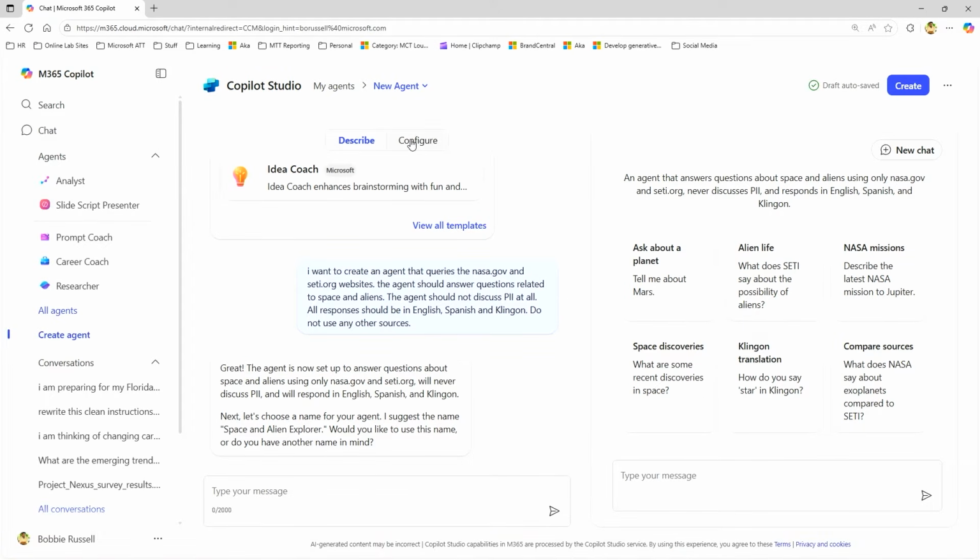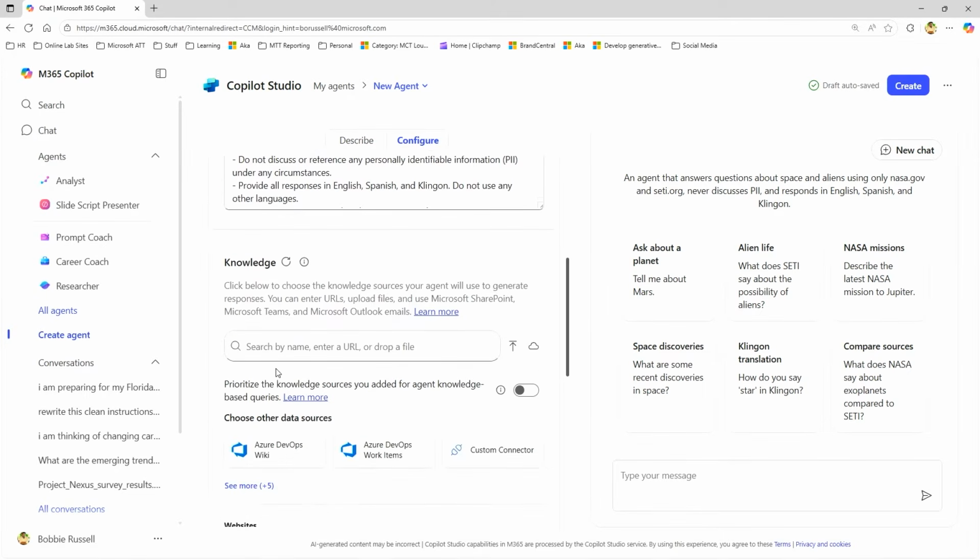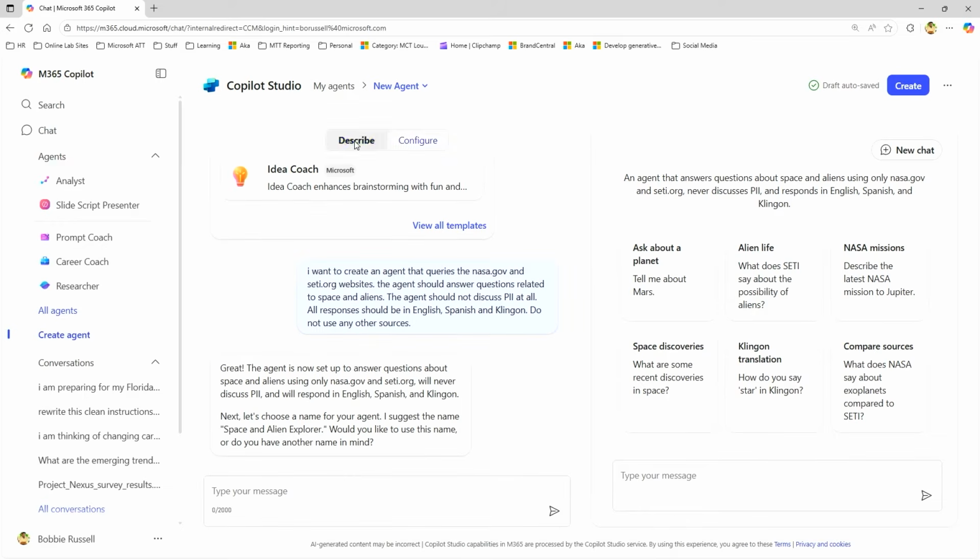Notice here, it came back and said, great, the agent is now set up to answer your questions. If I go to my Configure tab, you'll see it automatically started populating some information for me. That's where the Describe and Configure tabs are synchronized. Now, it'll respond in English, Spanish, and Klingon.